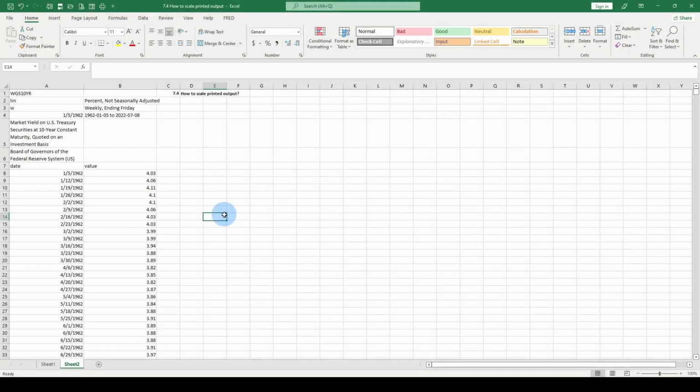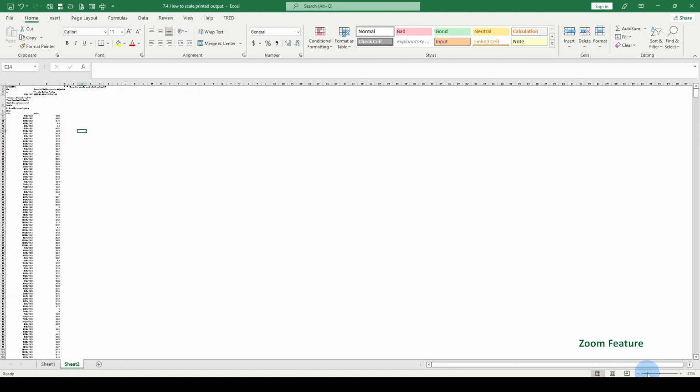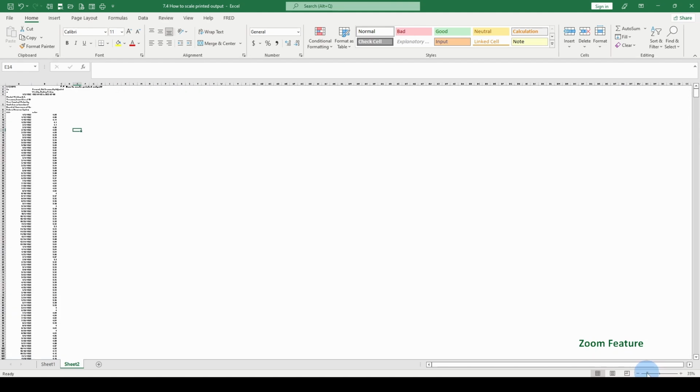What does that mean, scaled output? That means we either enlarge or we shrink the printable area. There's a couple of things we can do here. We can go down to the bottom right of your spreadsheet and you can see the zoom factor. We can shrink this down. We can squeeze this data down to 35%. Why do we care? Well, one, that's ridiculous because we can't see anything.